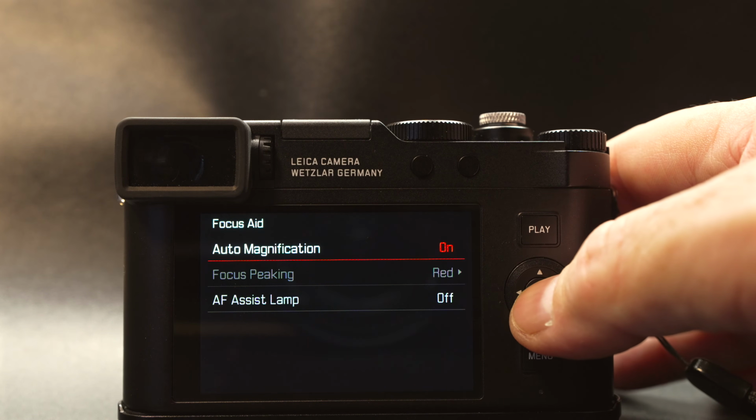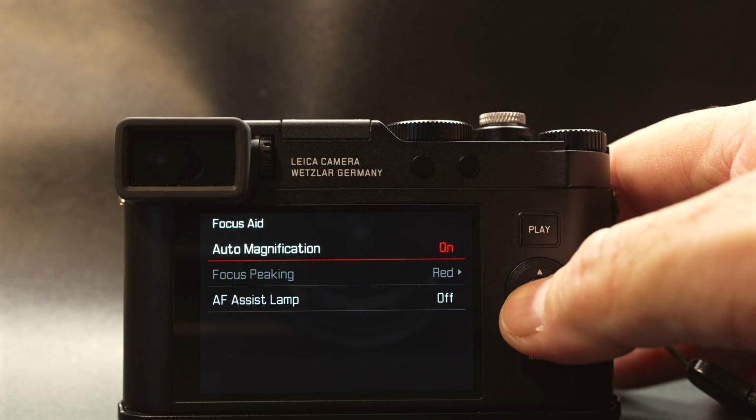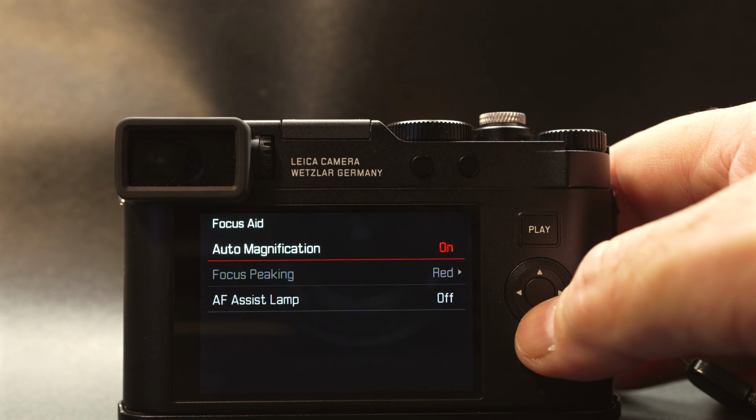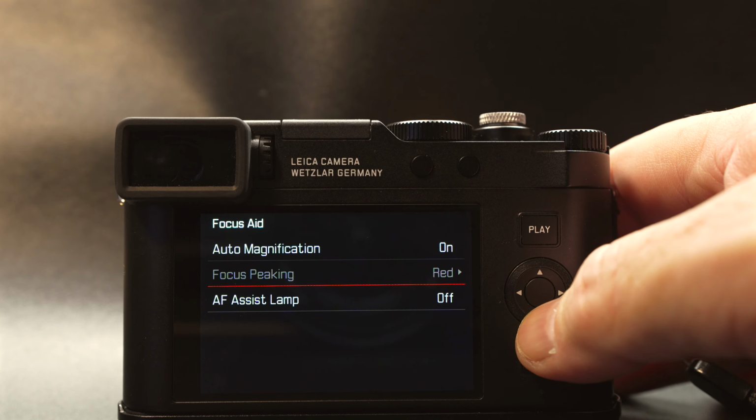Focus aids. These are things that you can set to help you focus. I have auto magnification on, so if I'm doing manual focus, it'll zoom in to a little window so I can see better what I'm focusing. I have focus peaking on red. I'm in autofocus now, so that's not popping up.